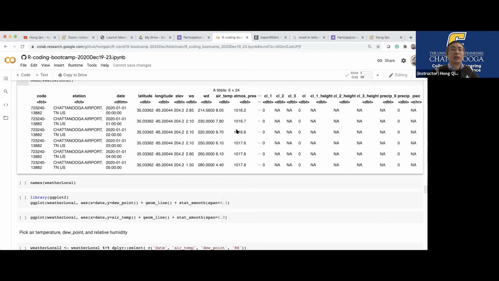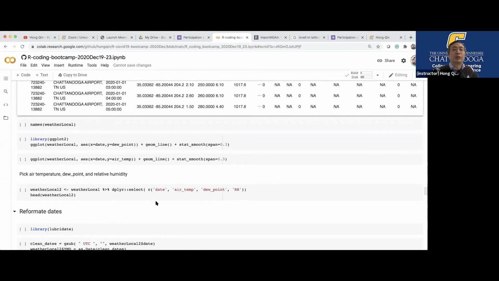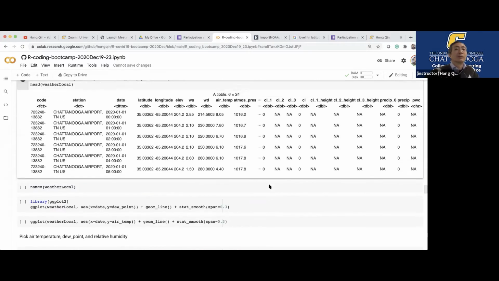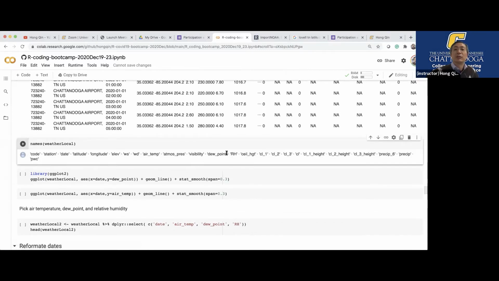Some of the columns I don't even know, but we only need to pick a few things. We're going to need a date, temperature, dew point, and RH, which is for relative humidity. That's three columns, enough for our weather study. In fact, you'll see there are many things there. Actually, they seem to have precipitation, but we are not using that. That's that.